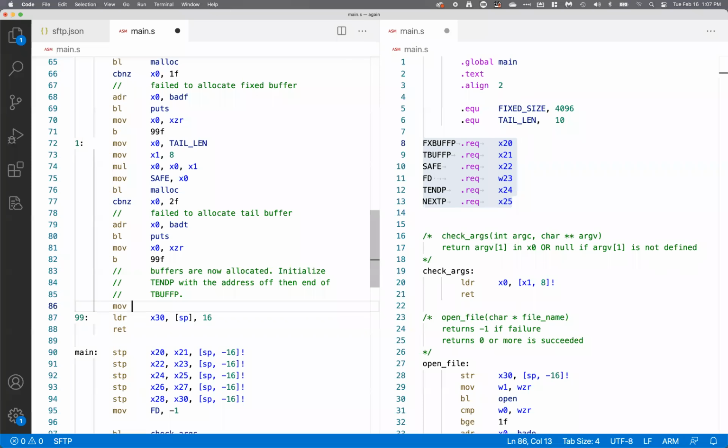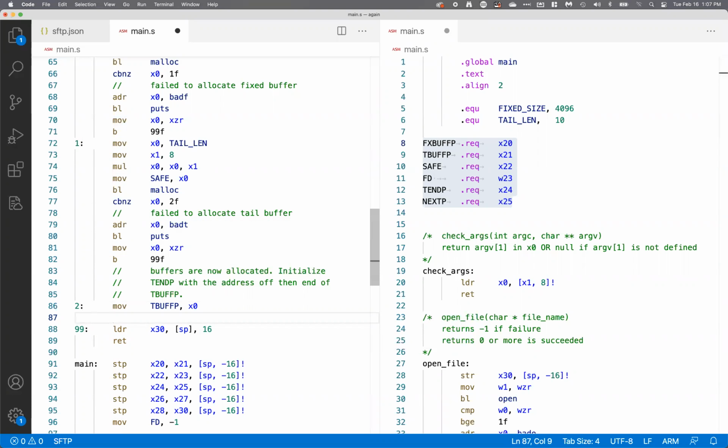So move T buff P from X0. So now that is the result of the malloc, right? So I need to remember that. Don't you need to make a to label here? Yes, I do. Good, good. All right. So my buffer pointer is now stored correctly. And now I want to create T end P. Where did you call malloc? I don't see it written out. Right here. Oh, I was looking in the wrong spot, of course. Yep.